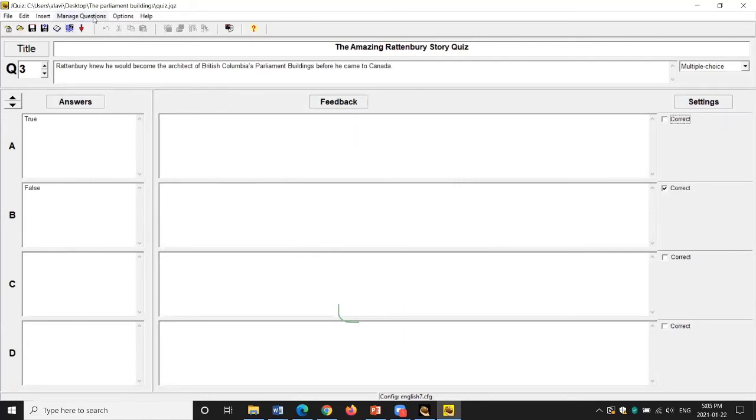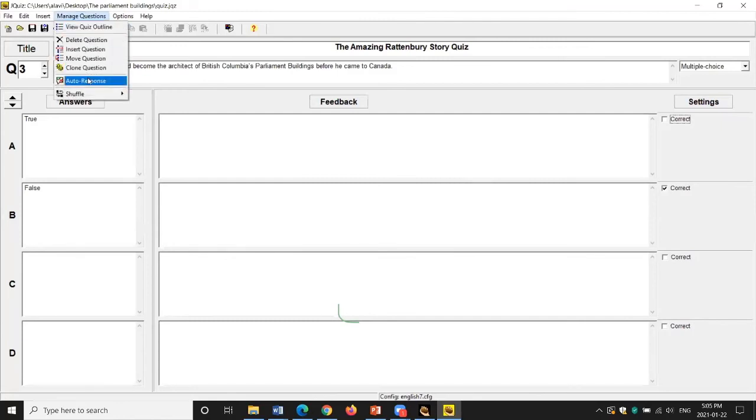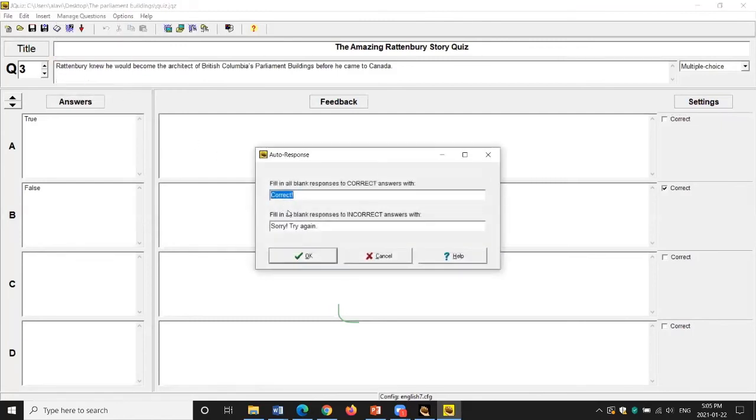From this menu, you can also clone a question. So if you like to copy or duplicate a question the way you did in Moodle, you can choose your question number and click OK. The question will be duplicated. And then you can choose auto response. Now this is feedback for the correct answers and incorrect answers that the students give. We can change the wording, but here you see we do not have any insert tab where we can put pictures or audio files. So we can just change the wording over here.